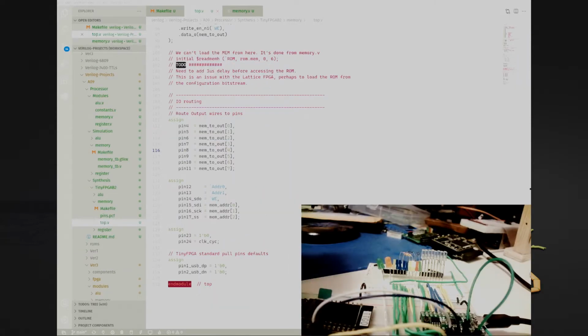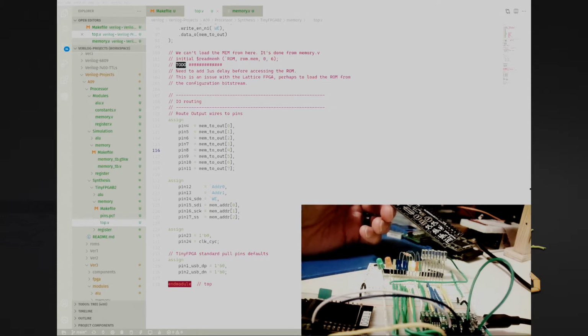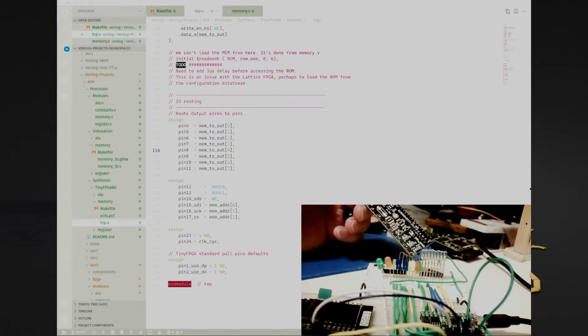We also have our LED outputs that we have connected to our FPGA here. We have the lower 8 bits of the data right here. We have the two address selector bits right here, and then the write enable bit here.